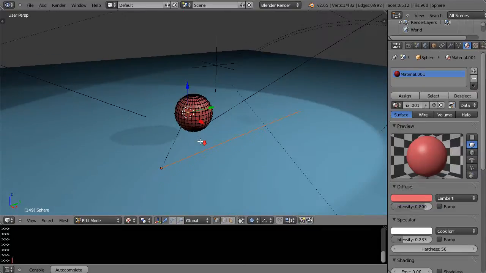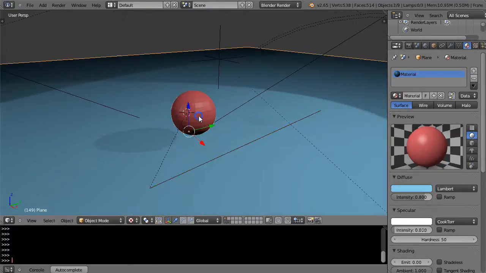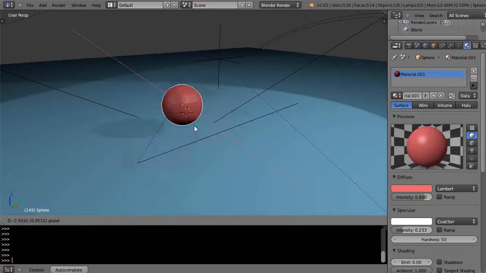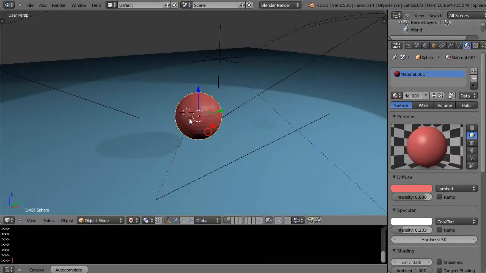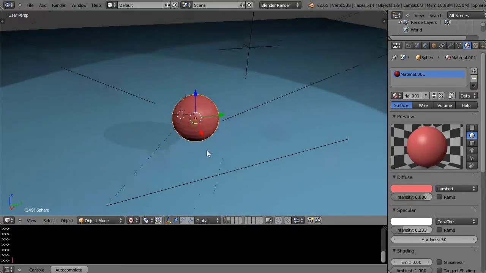So, and then there's one more thing I want to do. So now I know it's at least parented to that vertex. So if I leave this mode and just grab the sphere and move the sphere, then the curve is actually following along and it's attached directly to that point and not to the center. You can see it's not attached to the center at this point.